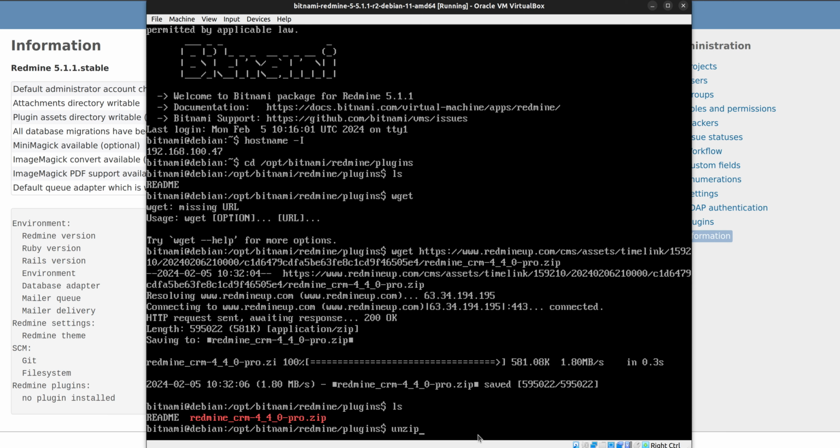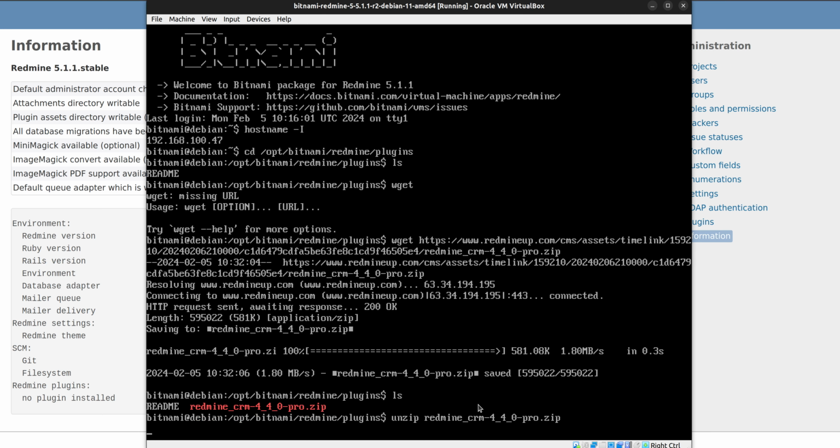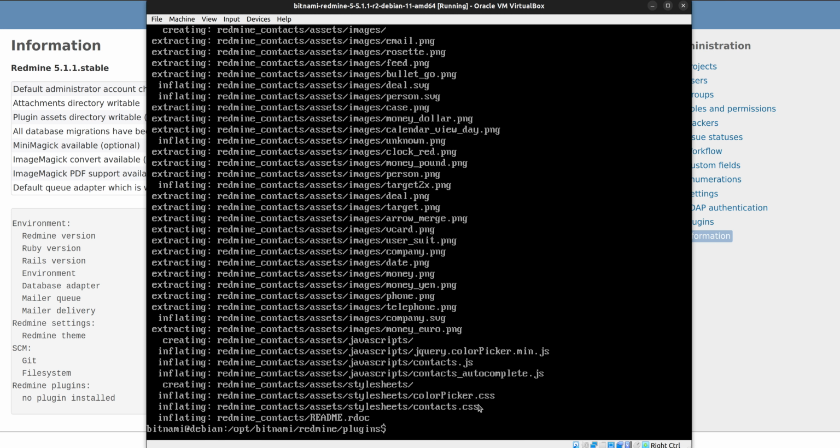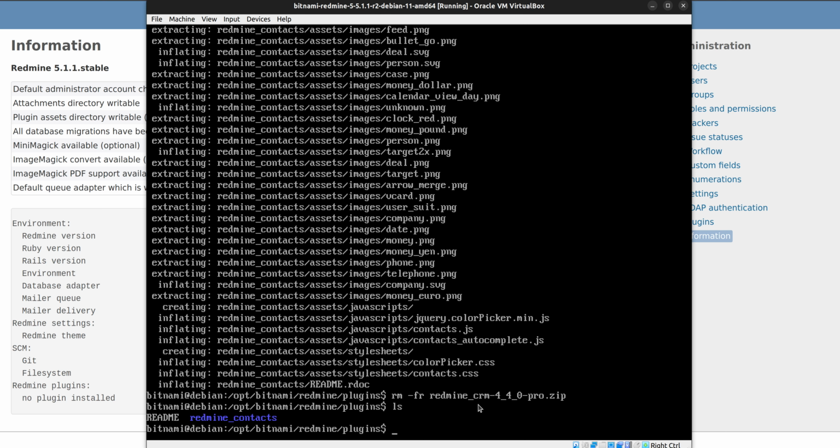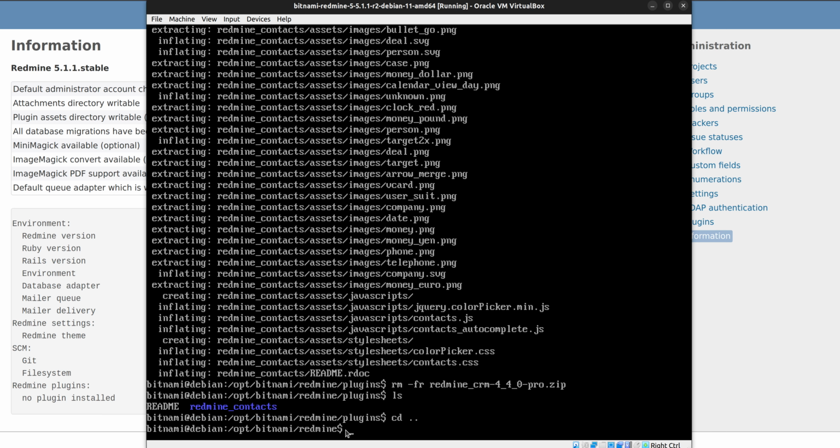Okay, we unzip the file via the command unzip and then the zip file. Remember that we are in the plugins folder. Alright, we are done, and we remove the zip file. We no longer need it. Alright, so we list again, and we have only the Redmine contacts folder that we have just unpacked. Okay, so we return back to the Redmine core folder.